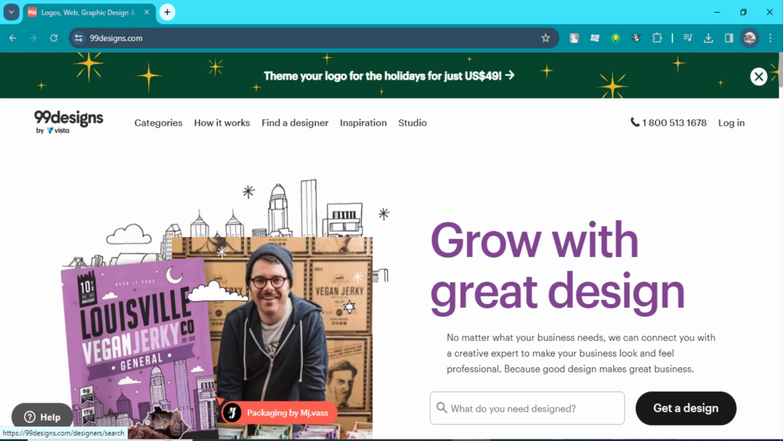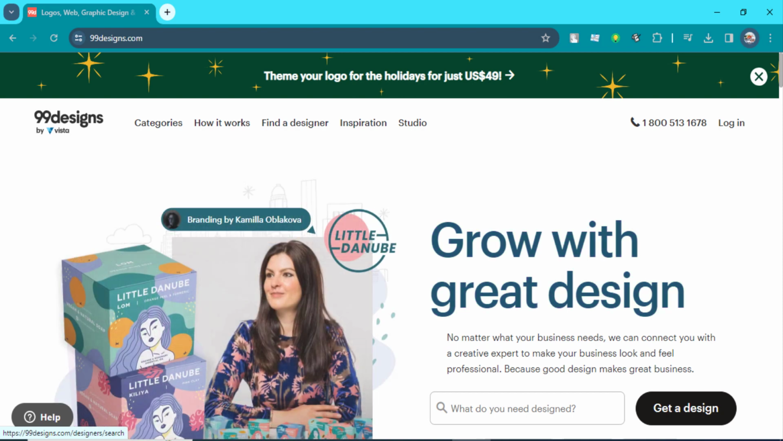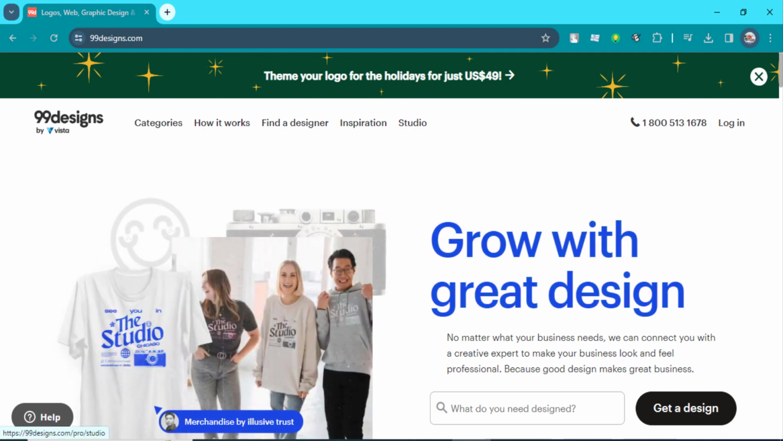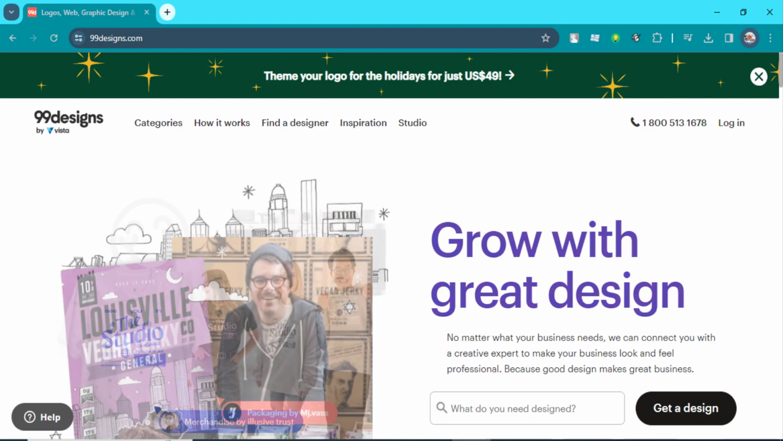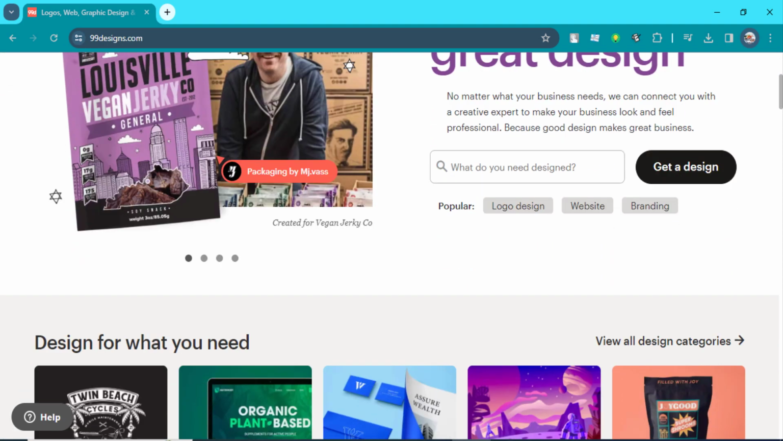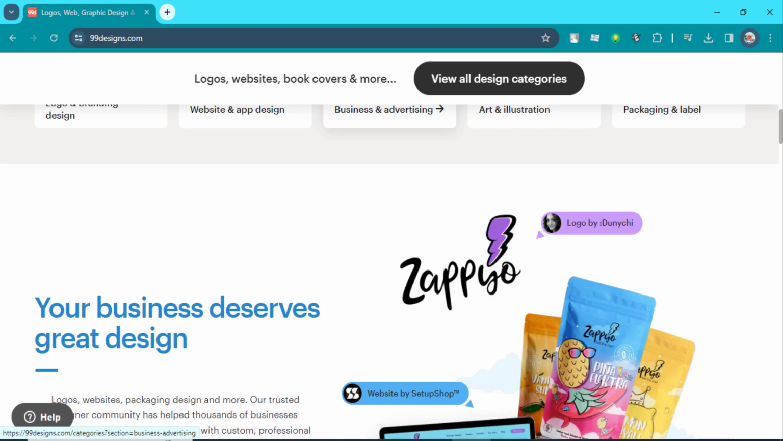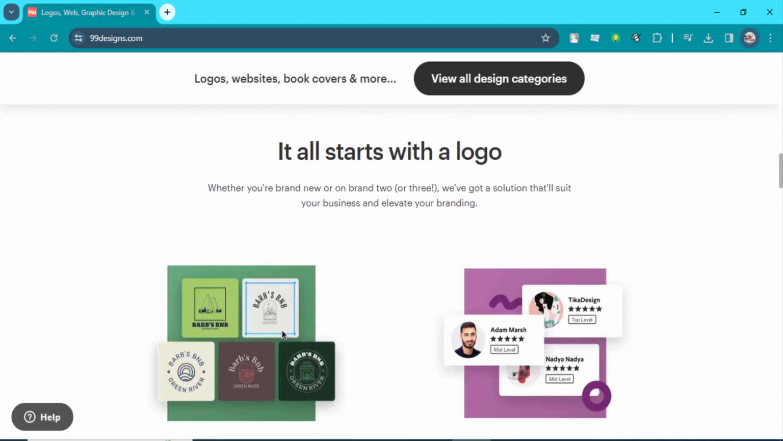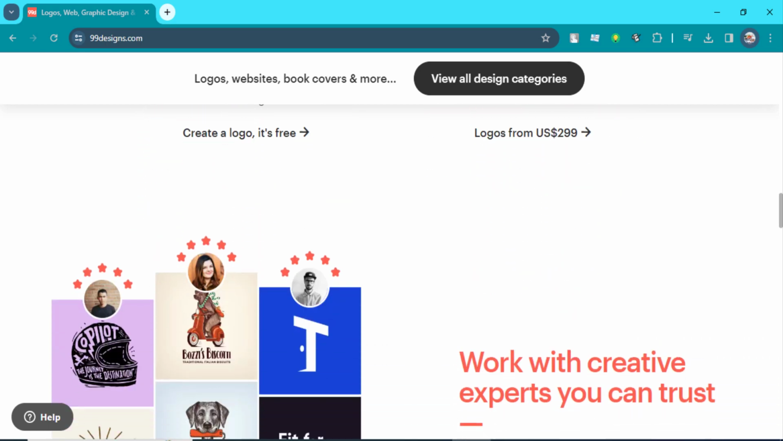Designer: browse our directory of talented designers and hire the perfect one for your needs. Inspiration: get inspired by beautiful designs from all over the world. Studio: manage your projects and collaborate with designers all in one place. 99 Designs is popular for logo design, website design, and branding, providing a wide range of creative options at affordable prices. Let's go create a design.